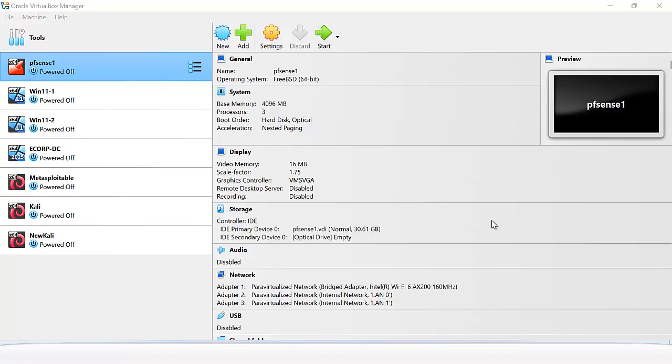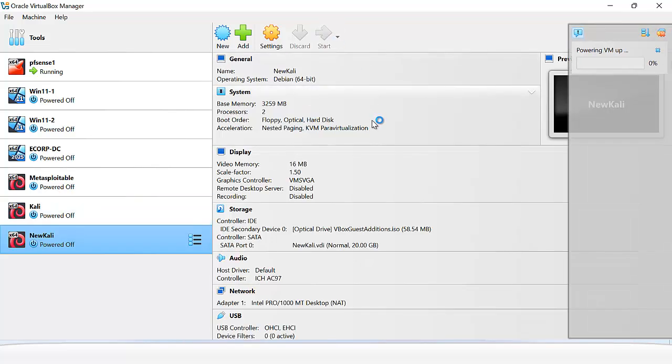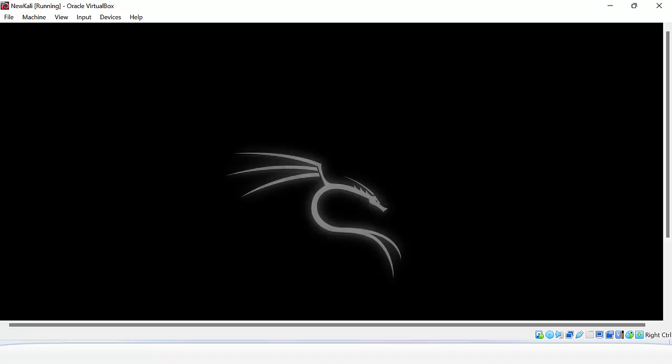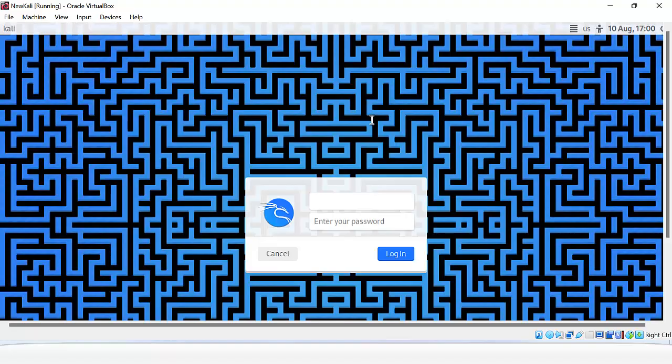So the first thing I want to do is I'm going to launch my Kali Linux. So this is my Kali Linux. So this is my Kali. So I'm going to click on this and I'm going to click on start. So it's going to start up my Kali right now. So my Kali Linux has booted up.